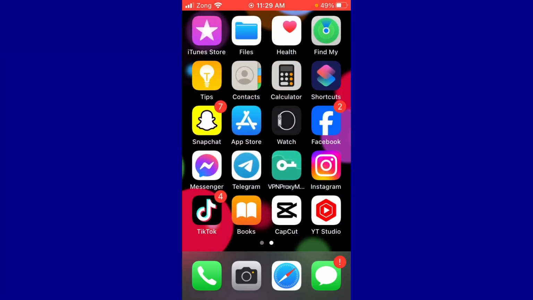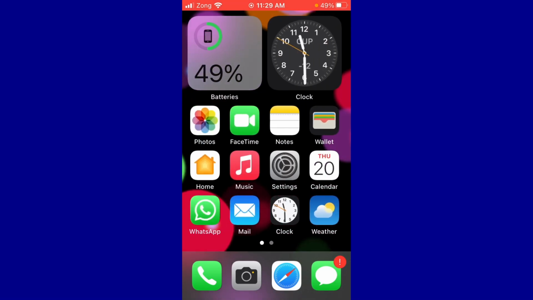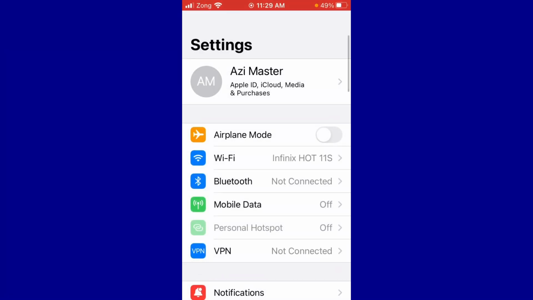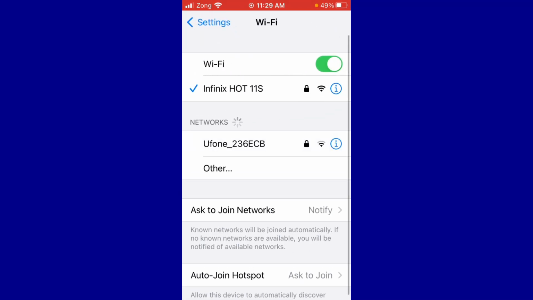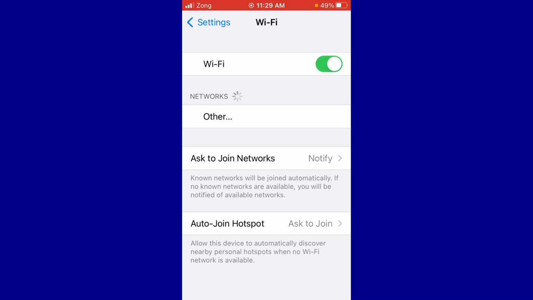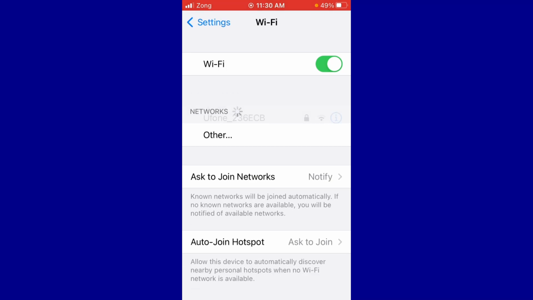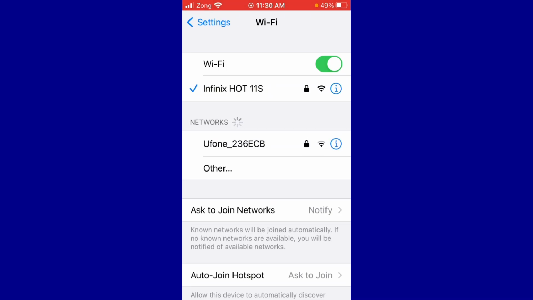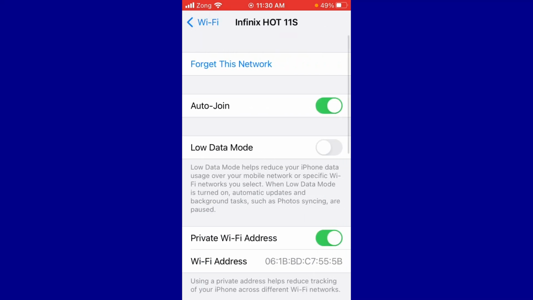Let's get into the video without wasting any time. So guys, you need to open your Settings, tap on Wi-Fi. Now disconnect the VPN and disconnect the Wi-Fi, then reconnect it. So guys, you need to wait for some seconds. Now connect. Now tap on Wi-Fi. Now forget this network, then connect again.